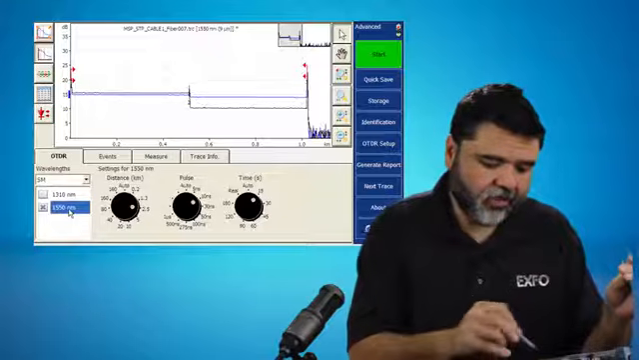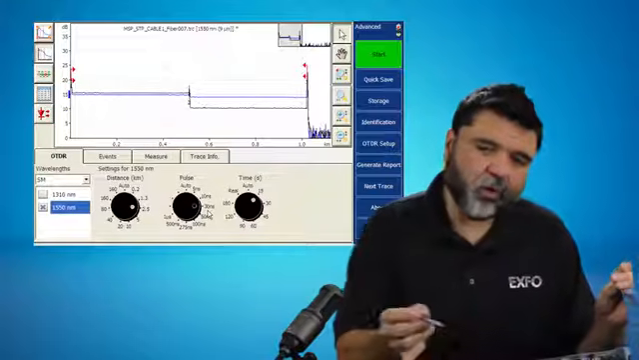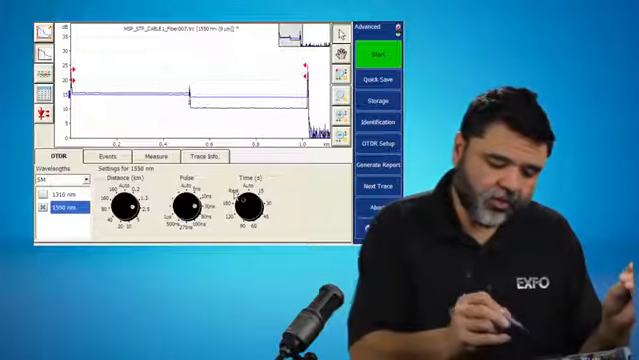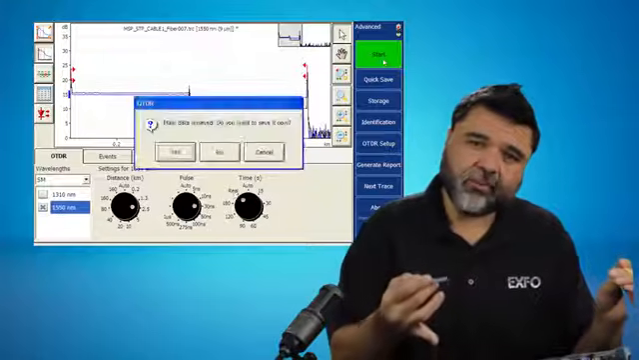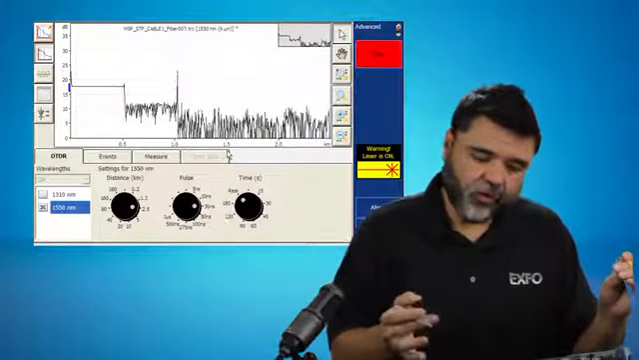And I'm going to go ahead and just use the same settings that I used before. In fact, I'll bump the pulse width up a little bit. I'm going to go to real time. So I'm actually going to shoot a real time trace. I'm going to go ahead and hit start, and I'm testing now in real time mode.